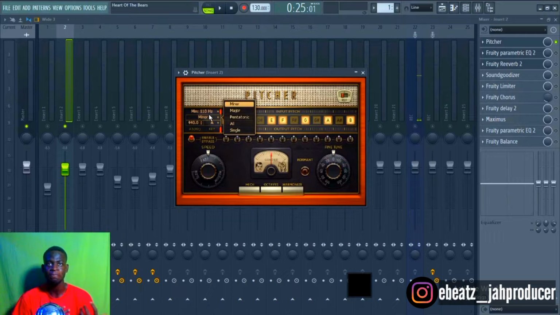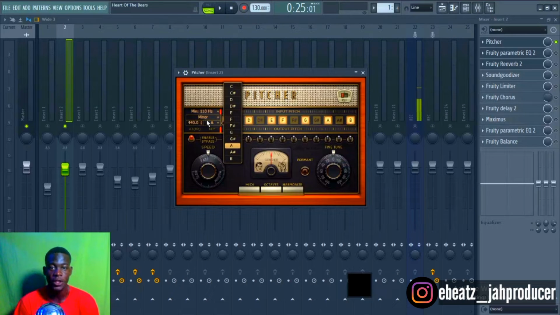Probably you can check it out on so many settings, like it got minor, it got major, it got other settings with it. So it got the tone you're singing in, which is A, F, G, and other ones. But for this one, I'm using A minor. So check it out with the plugin on there.